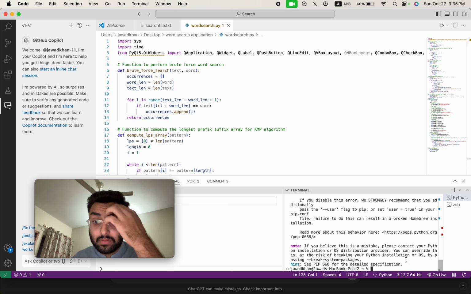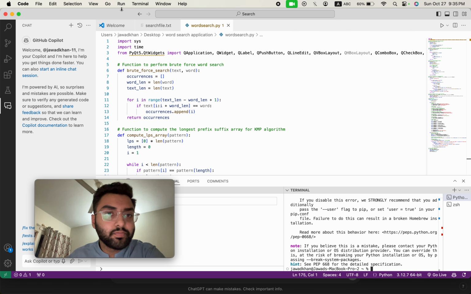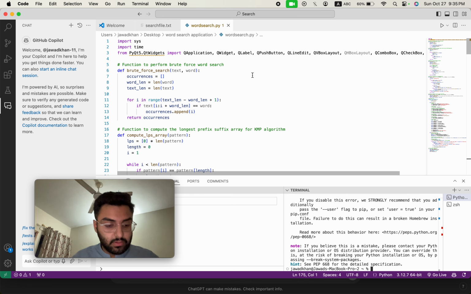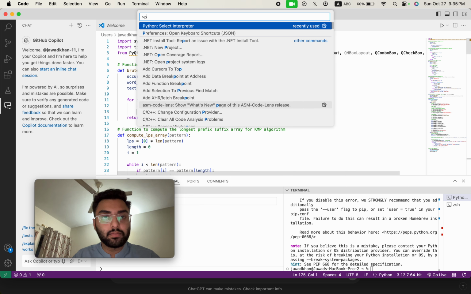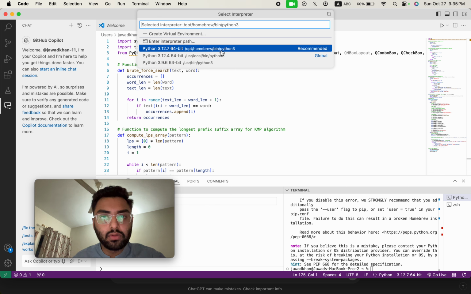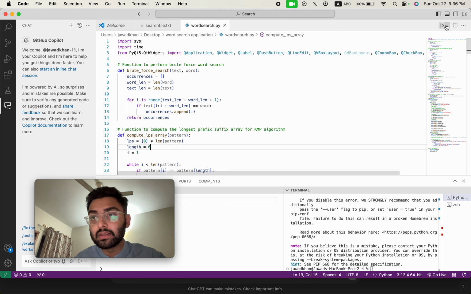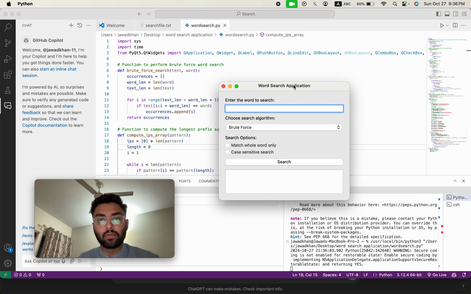If it downloads, it's not downloading. Let me use another interpreter, another kernel, by the way. I'll press Command Shift P and then write Python and select interpreter. Okay, so basically it's selecting Homebrew Python 3, which is not the right one. This is defined in my local space, so I'll use this one and run this now. It should, okay, so here you go.